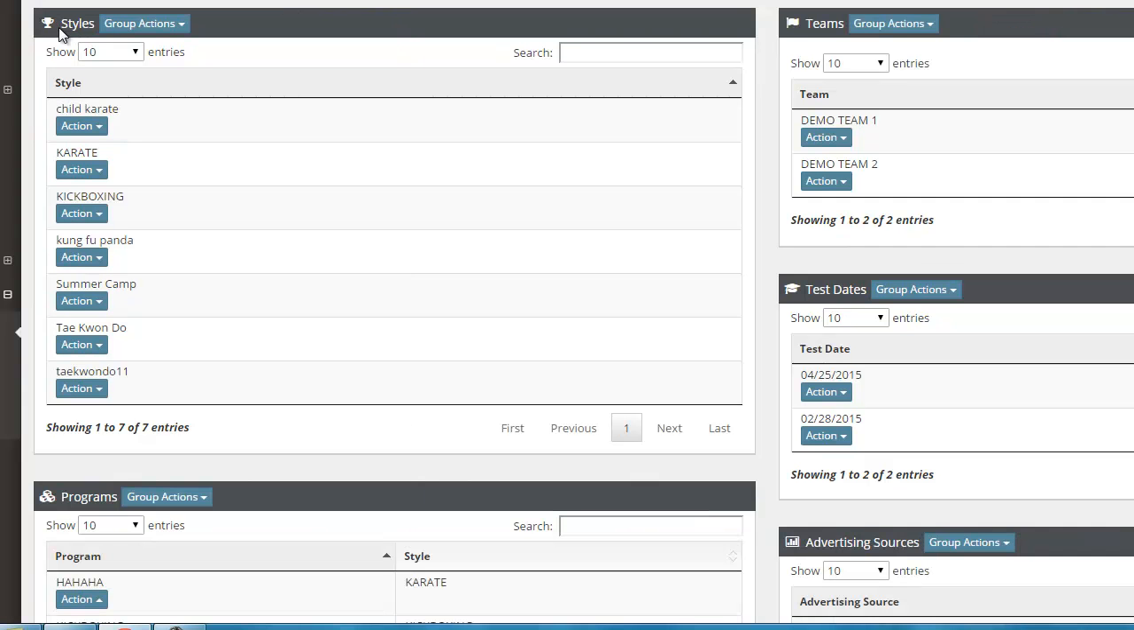For example, if you have a martial arts school and you teach, let's say, Taekwondo and Aikido, or Taekwondo and Muay Thai, or Taekwondo and MMA, or Brazilian Jiu-Jitsu and Shotokan Karate, whatever the case is, these obviously have unique rank structures that are associated with them. So under styles, the first thing I'm going to do is set up my style. So I'm going to go to create a new style.